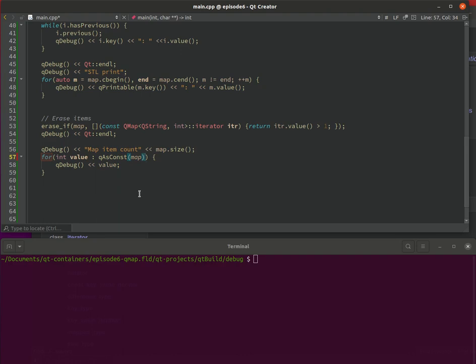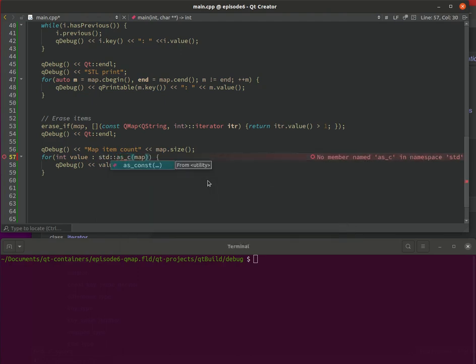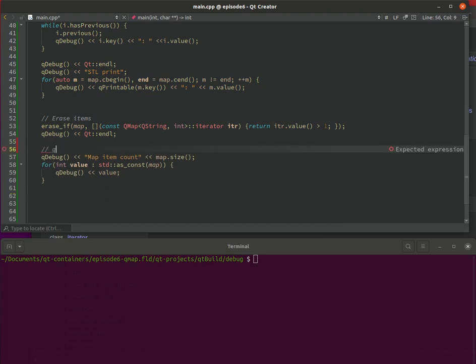But wait, there's more. I could use another one. As const. That. You see? So there are two that I can use. Two I can use are qAsConst and std::as_const. These two are magic. Those two are magic.